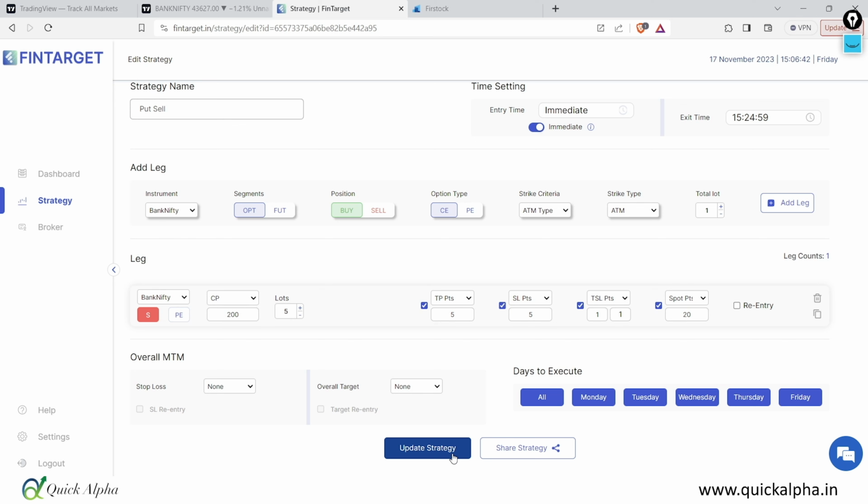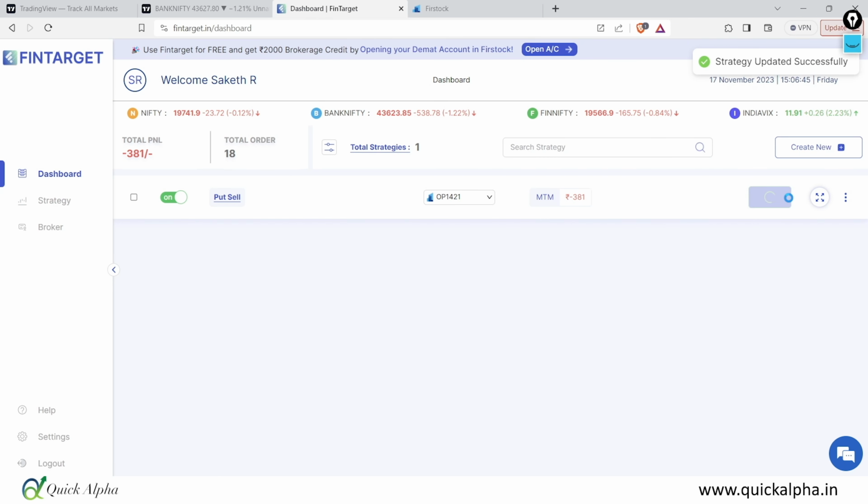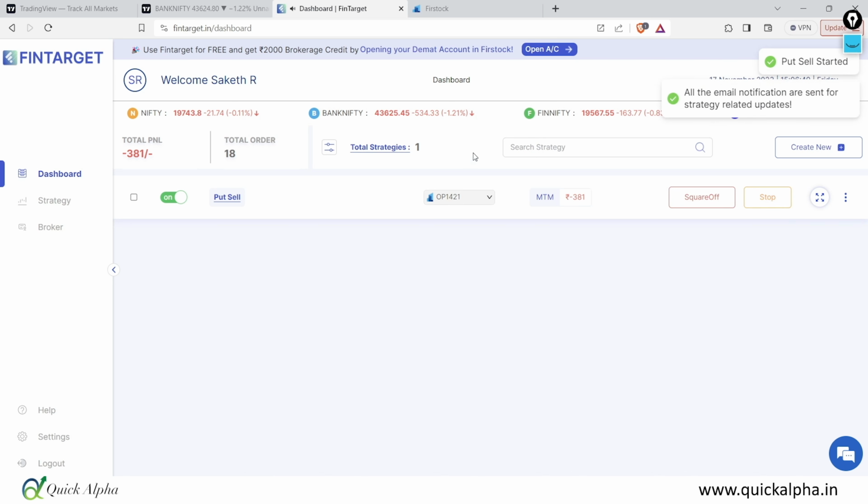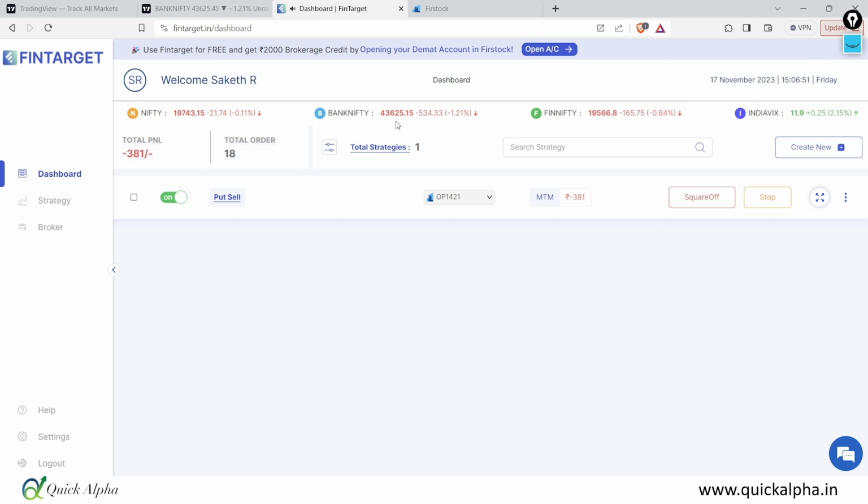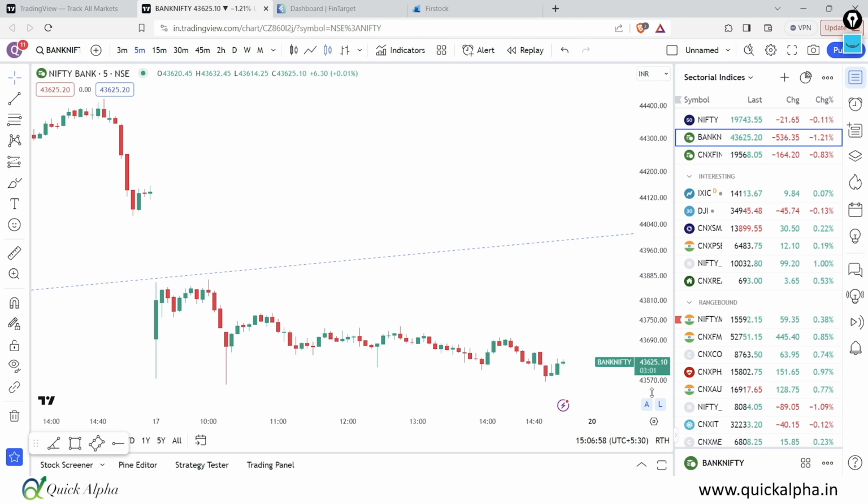So I'm going to update my strategy. I have kept the stop loss, I have kept the trailing stop loss, and I'm going to click on run. So right over here, as soon as the market moves 20 points higher, the execution is going to happen. So similarly, let's also assume that I want to sell a call option if it comes below 20.